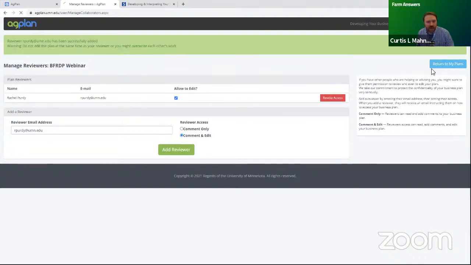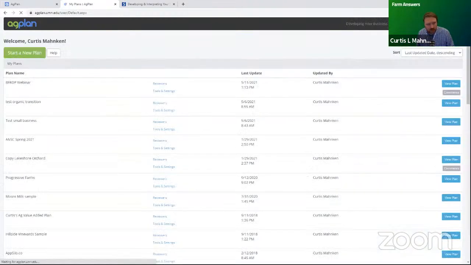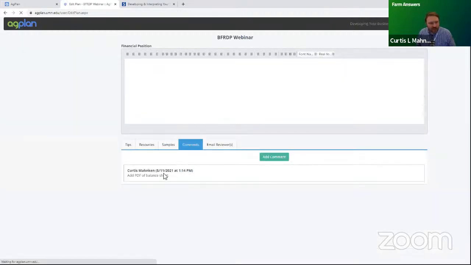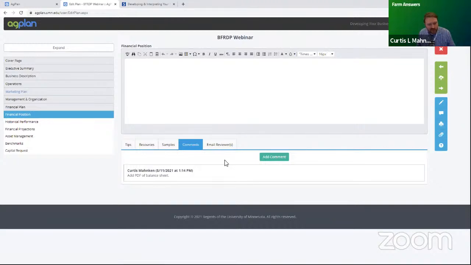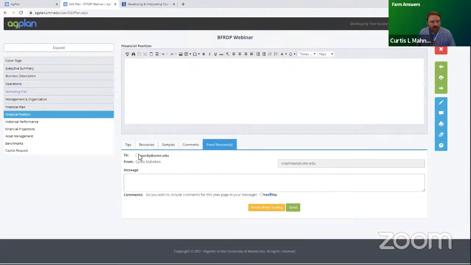So I'm going to return to my plans here. And now I'm going to go back into my plan by clicking view plan. And now it's going to take us back to that section that we were just in. So again, financial position, but now I have a new tab. I can click on email reviewers and I can actually email Rachel right from within AgPlan.